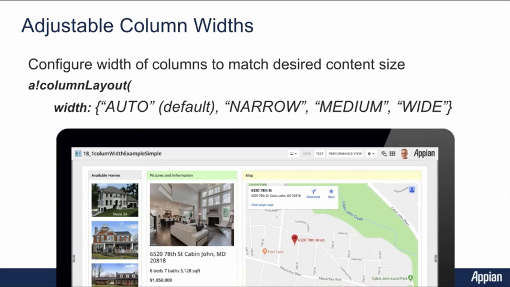And then next we have adjustable column widths. So the column control, as opposed to the side-by-side layout, which has already existed, allows you to also now have more granular width controls in this narrow, medium, or wide configuration. Auto is what you have today, which is an auto distribution. It'll fill up whatever remaining space.